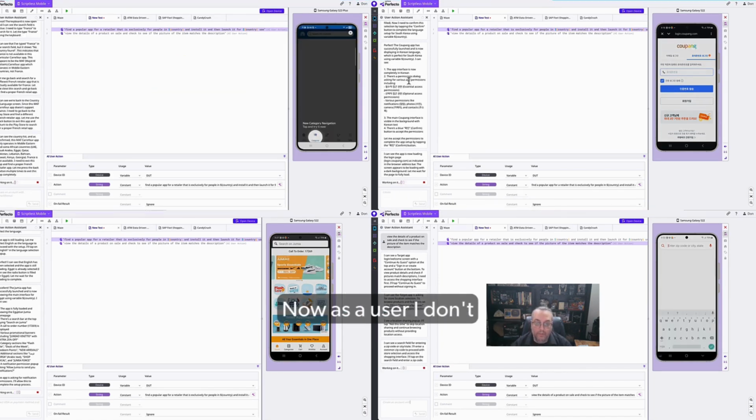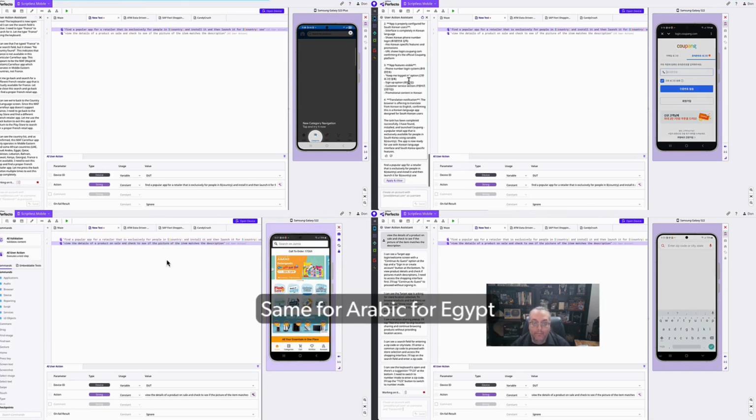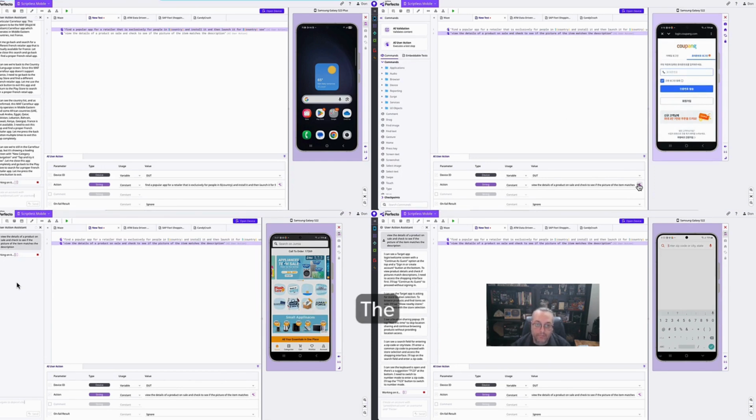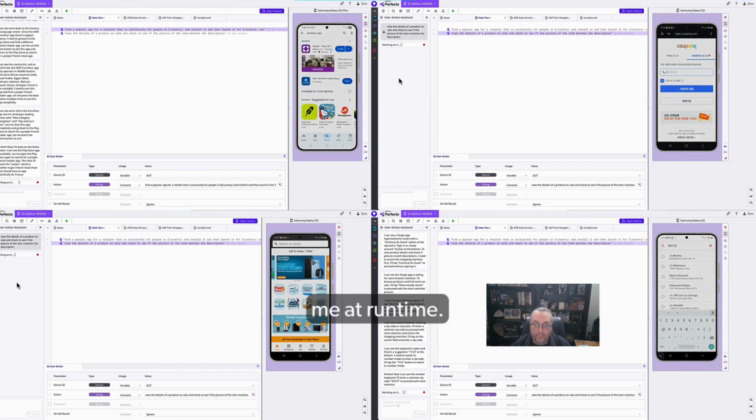Now, as a user, I don't speak Korean or am able to read Korean. Same for Arabic for Egypt, or French for France. The agentic AI is handling all those translations for me at runtime.